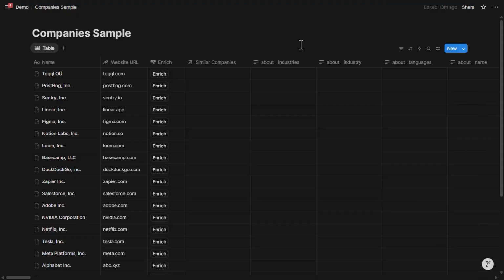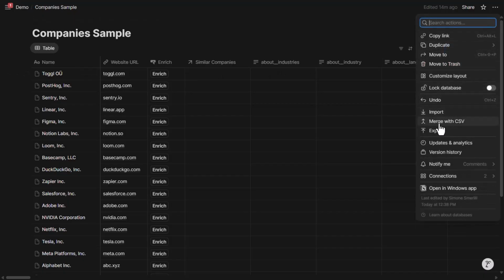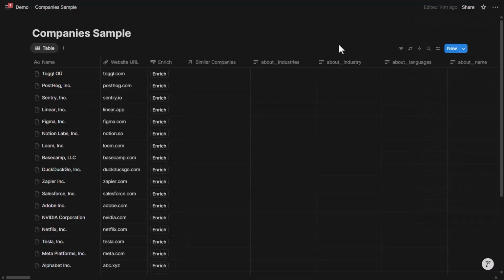Here is an example database of companies with their website URL, and then there are properties that I pulled from the company's API documentation. I just got the JSON, I pasted it into a JSON to CSV converter, and then in my Notion database that consisted of a name and a URL, I went on the three dots and then selected merge with CSV and then imported all the columns in one go.